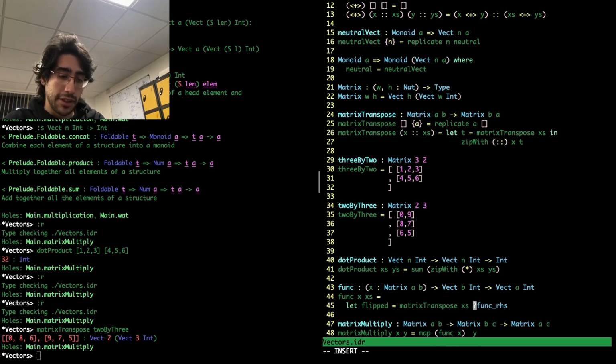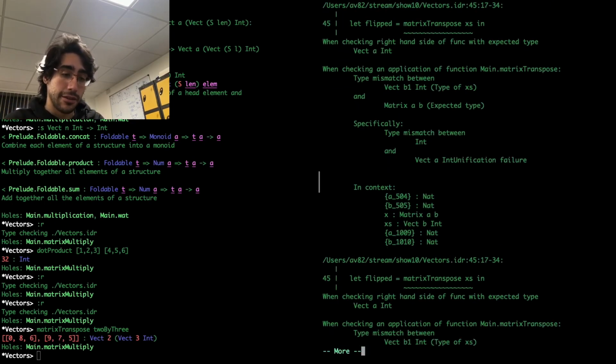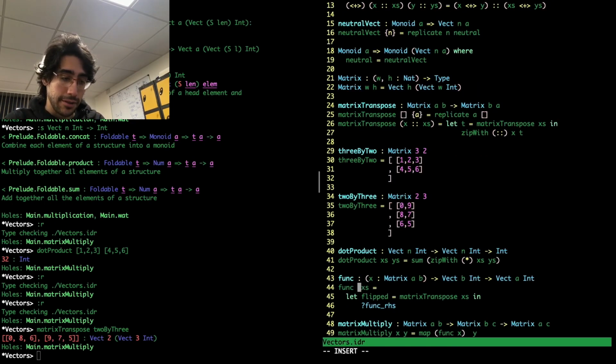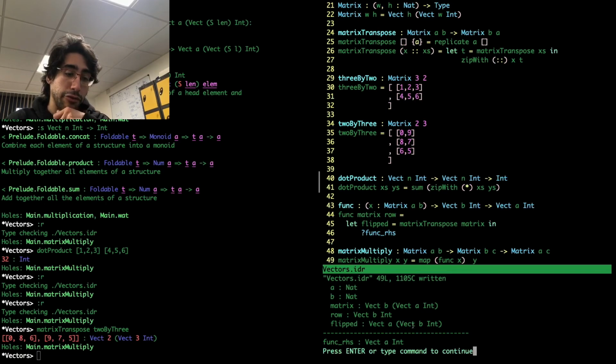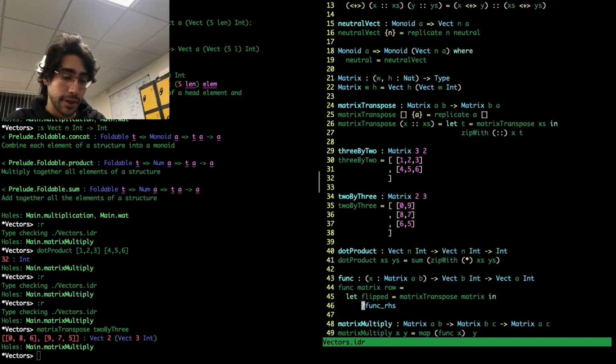Matrix transpose XS. If we flip it, I'm going to call this matrix and this row, and this is flip matrix. Right, if we flip the matrix, we get a matrix that is of height A and has rows of width B. So we need now to find a way to map this thing into a vector of size A. So it's going to be something like map and then flipped, right?